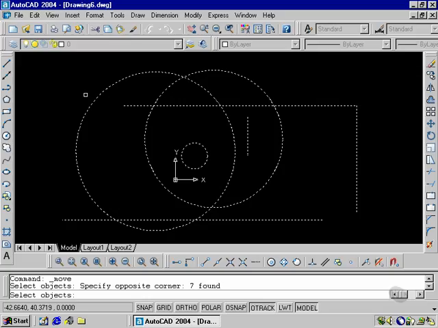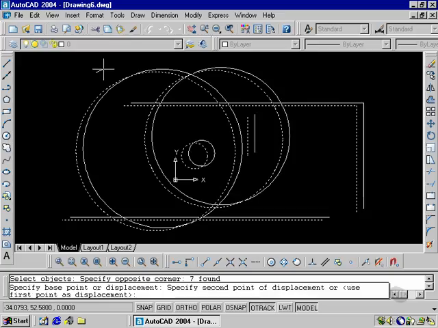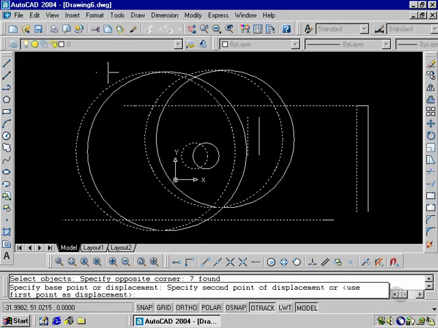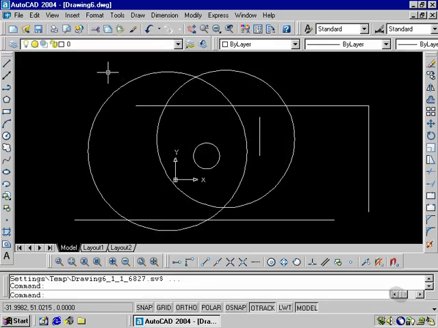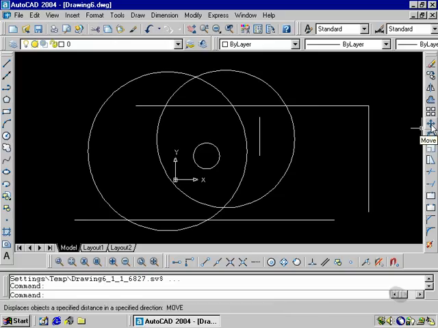I'm going to right click, specifying a base point. I pick this point here, and I'm just going to move them over like so. So just to repeat this, using the move icon, or for that matter I could even select the erase.